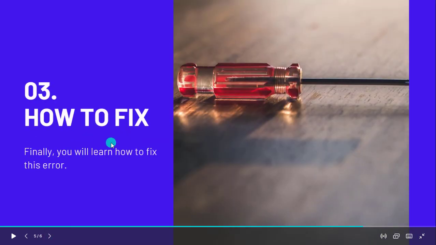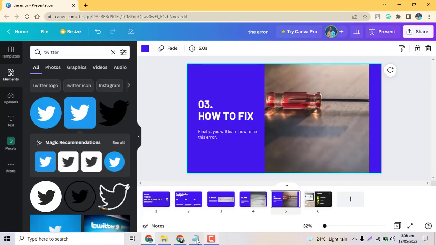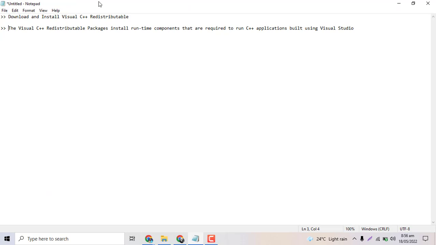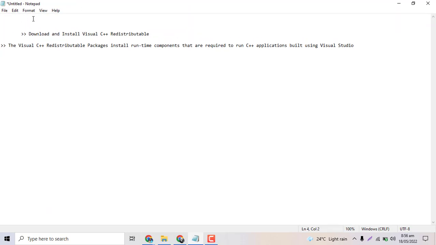So now, how to fix it. Finally we are going to learn how to fix this error, and in order to show us how to fix it, I'm going to take us back to a short note that I've written so that we can explain what actually caused the error and how to fix it. So, how to fix the error. The first step is you have to download and install Visual C++ Redistributable. If you want to fix the error of the missing Msvcp120.dll, you have to download and install Visual C++ Redistributable.